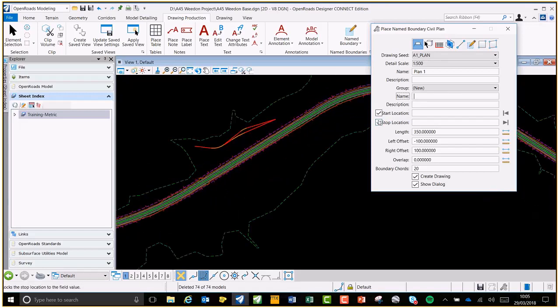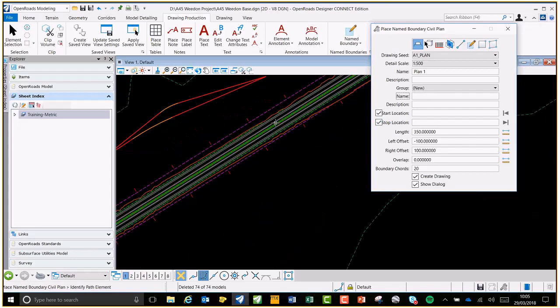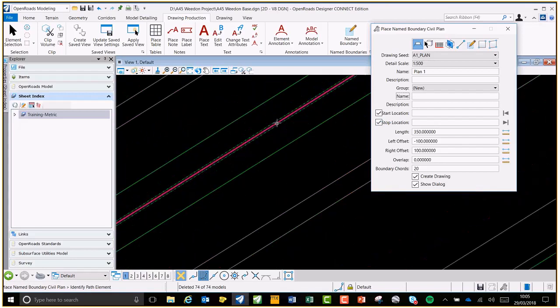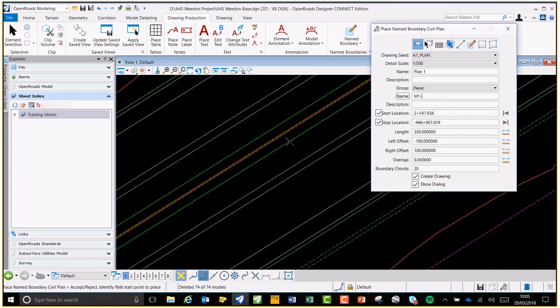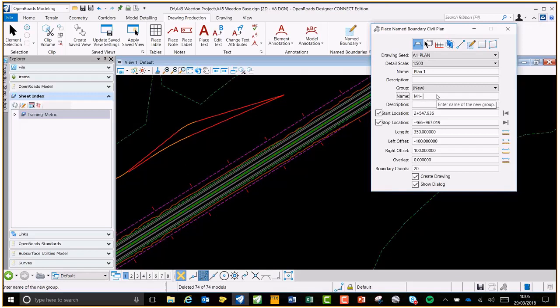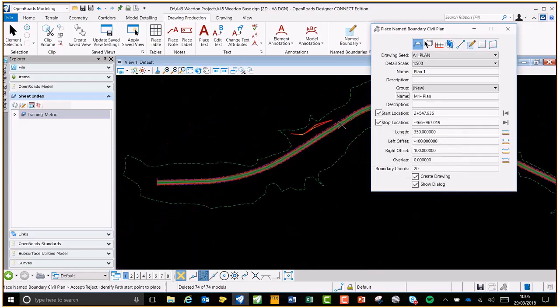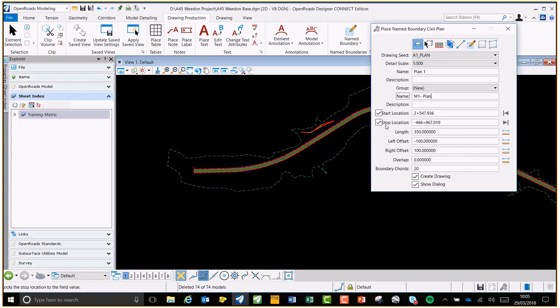Now it's asking for me to select some geometry, so if I zoom in and pick my geometry here, it tells us what the name is by picking the piece of geometry, and I'm going to call it plan as well, so I know it's the plan for the named boundary group. What it's asking for now is start and end locations. I'm just going to hit the two buttons for start and end. We can change the length of each sheet if we want, and we can change the left and right offset.